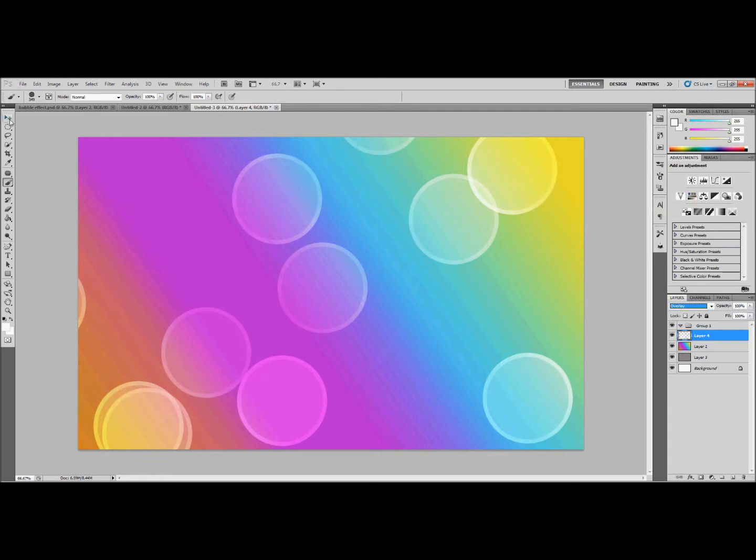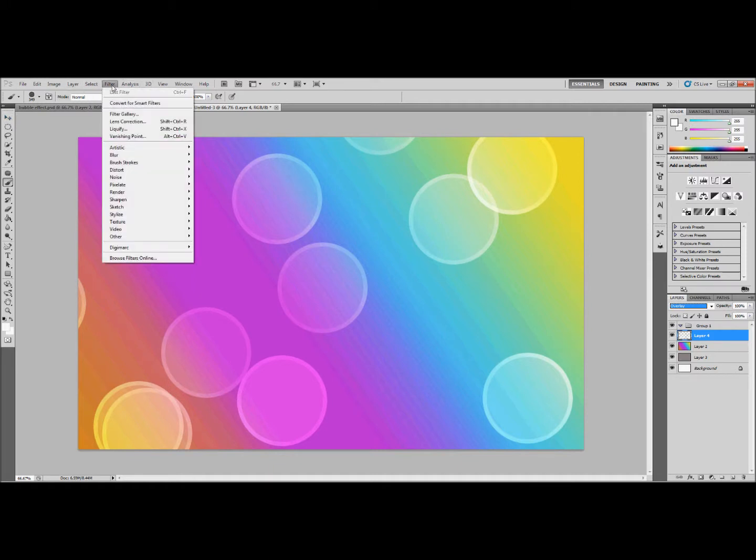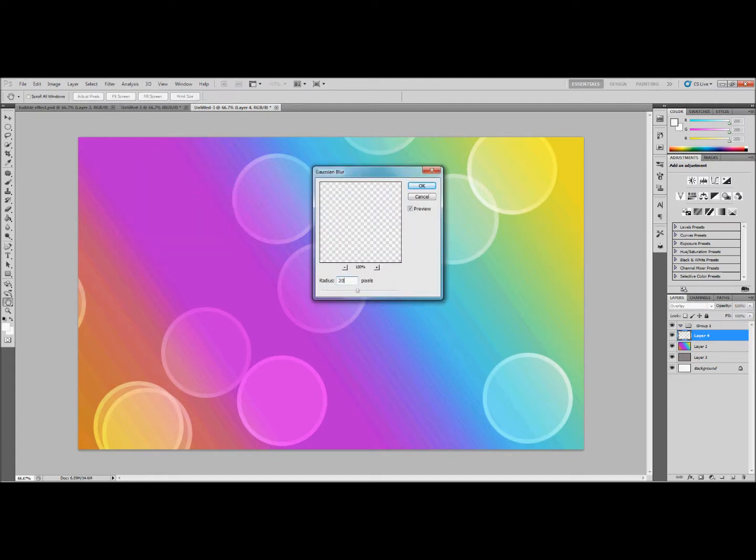Now after this, change the new layer that has your circles in it to the overlay blending mode. Now we're just going to go to filter, blur, Gaussian blur, and we're just going to blur it out, giving it a radius of about anywhere from 10 to 20 pixels for our larger layer.